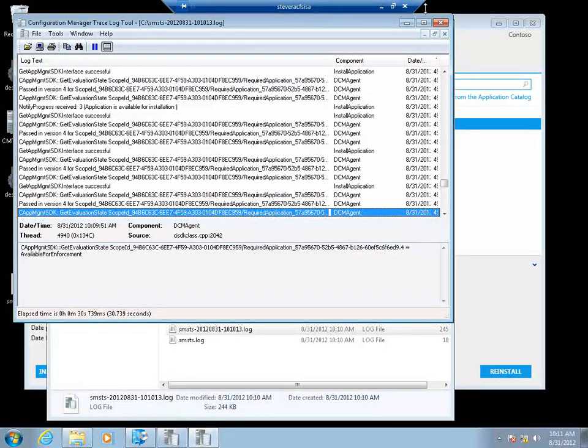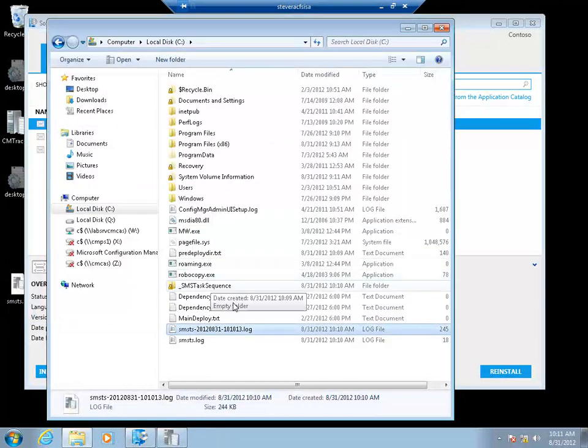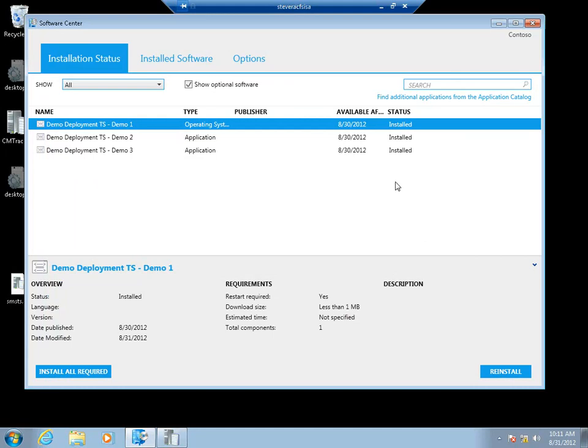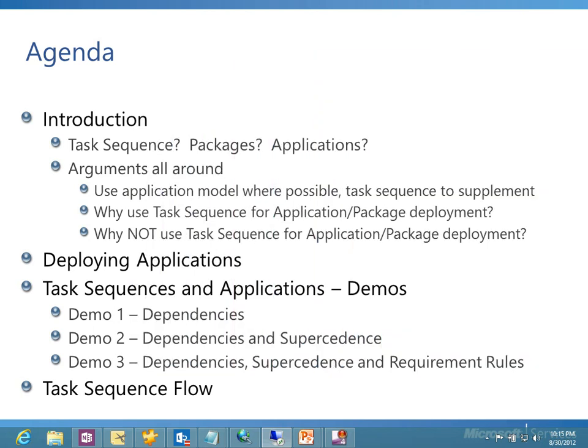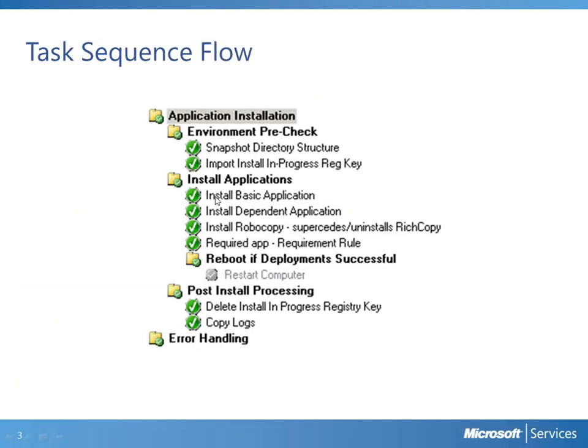So enough about the logs. You can certainly read those to your heart's content if you like, but that's all I will do for the logs in this session. All right, so let's go ahead and return to the PowerPoint for a minute and talk about task sequence flow. So here is a blown up version of our task sequence. And the question on the table now is, how does the flow of this task sequence actually work? In other words, basically step me through exactly how we roll through this task sequence from the top.